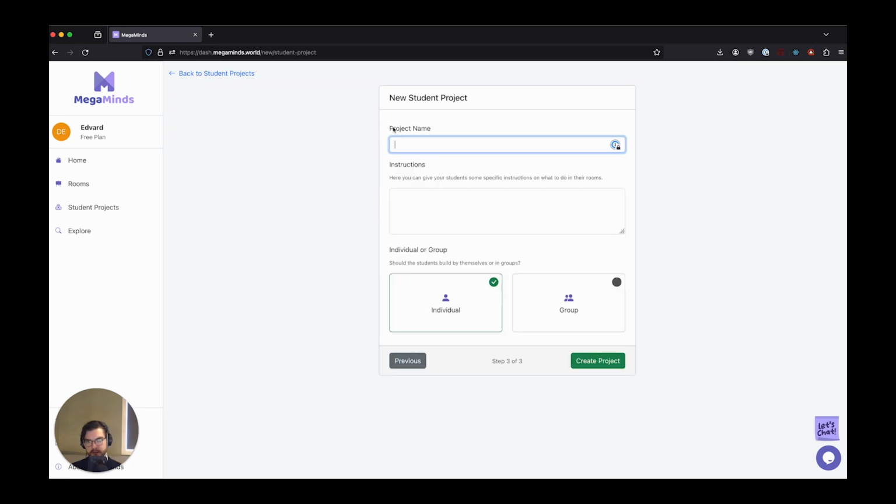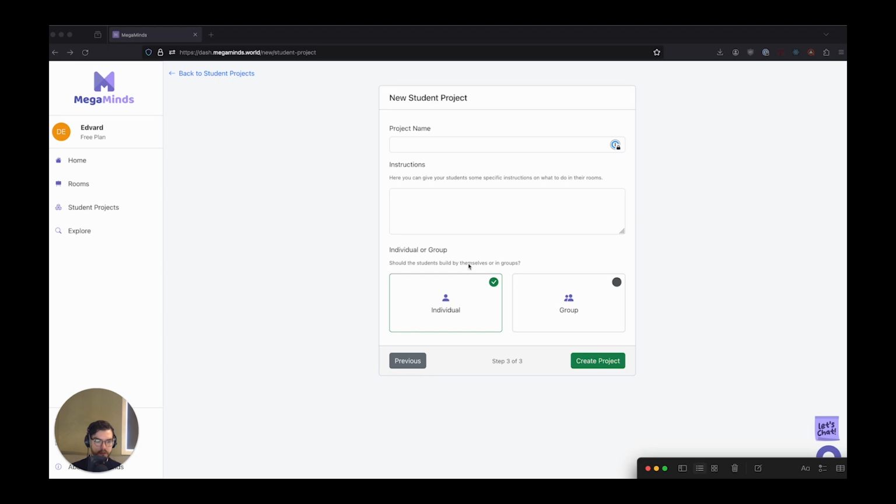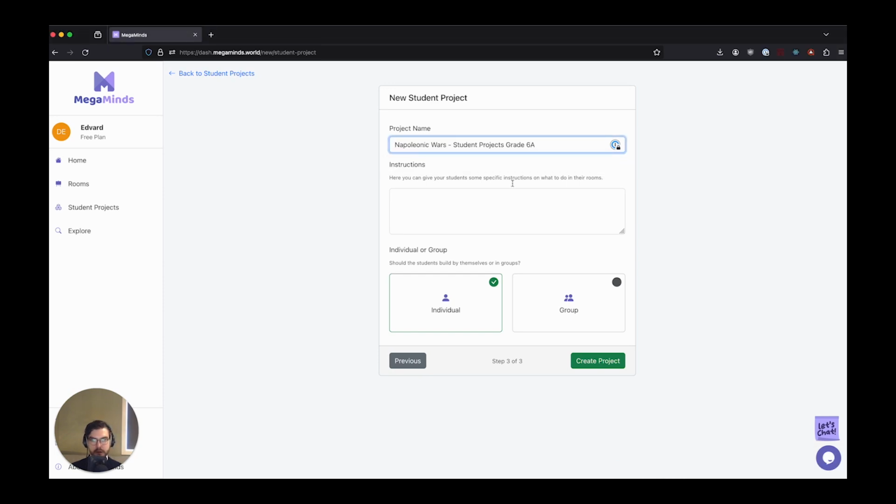And here is the project name. I'm just going to call it Napoleonic Wars, student projects grade 10A. Instructions is what your students are going to see. These instructions will always be in the top right of your student's point of view. I'm just going to tell them to section the room according to important events and highlight key events, important people, and geographical aspects. So that's my instructions for my students. This will show up in every single room that your students are making.